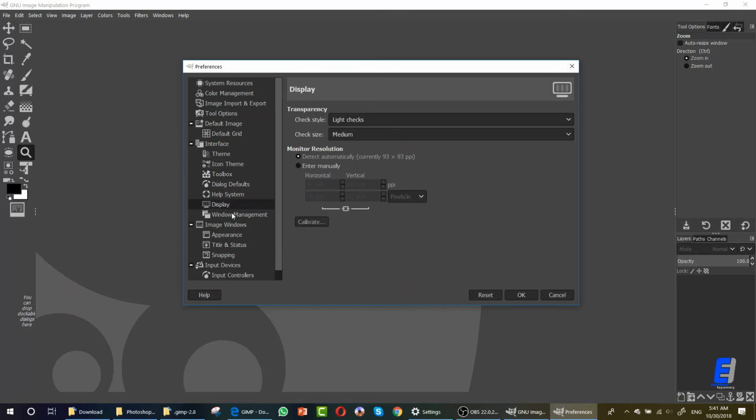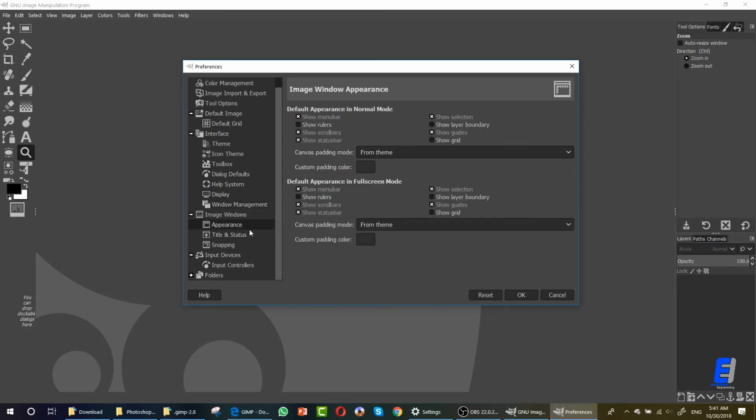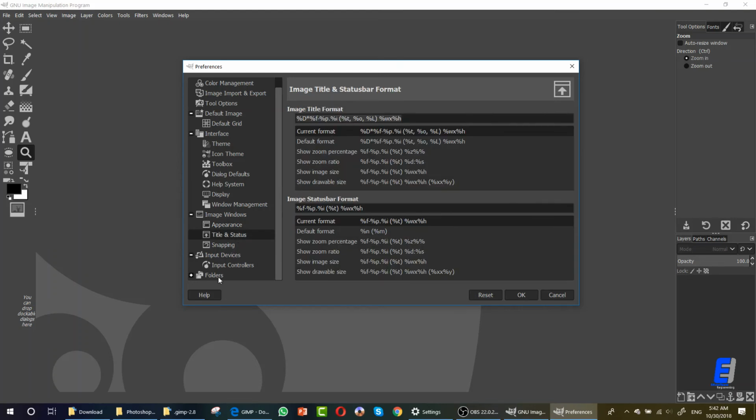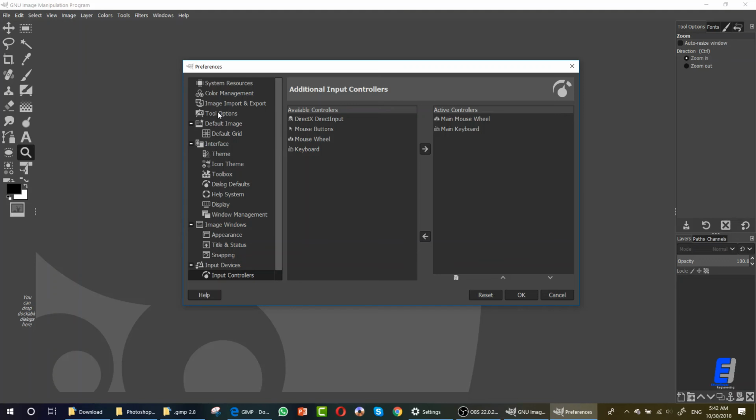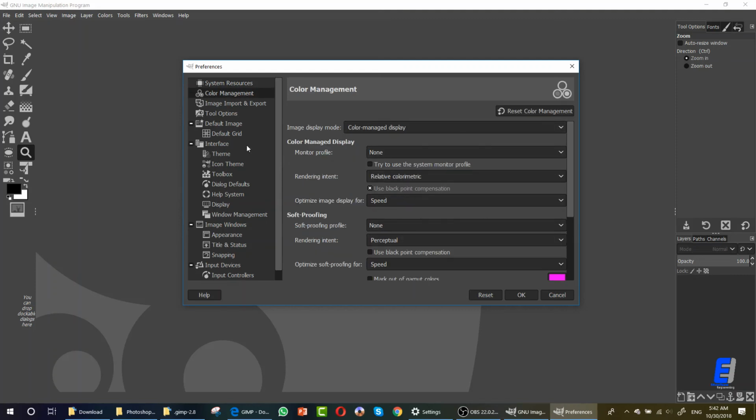You can change the display preferences. You can change the appearance. If you want to show rulers on the display, if you want to show layer boundaries, depending on your style again. The last thing here is the system resources. You can increase the amount of memory and cache available for this software to perform much faster. And we have a color management scheme.